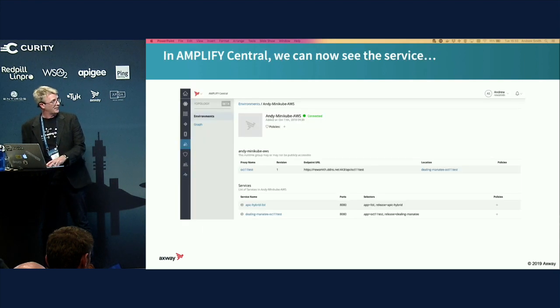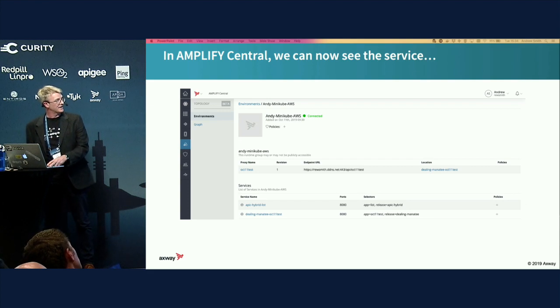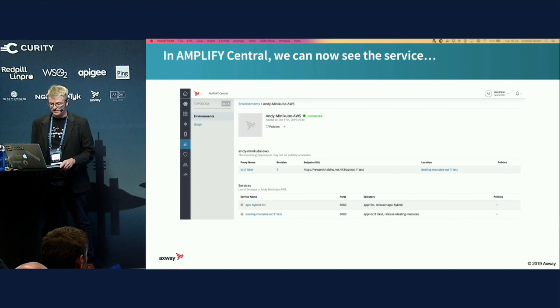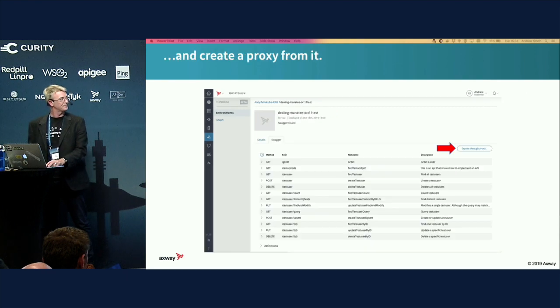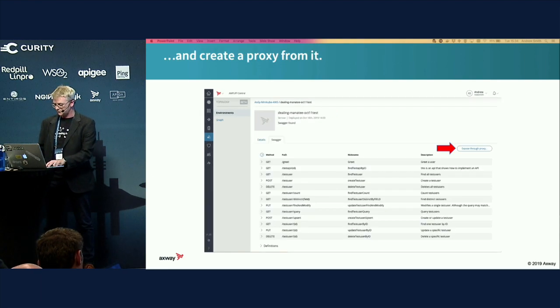And what should happen is when I log into Amplify and have a look at the environment that I've got configured in there, I should see a new service automatically register at the bottom. And we can then take that service, create a proxy at the edge of the cluster, and publish it into the catalog for people to discover. So, onto the demo.